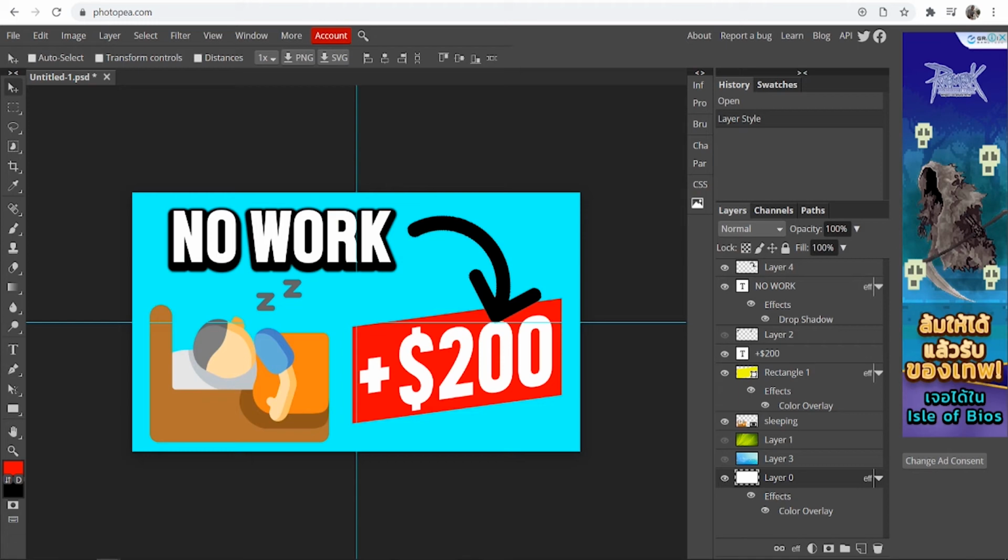In this video, I'll show you how you can change the background color inside of Photopea. There are a couple of options and a couple of different ways that you can do this, so let me just run you through a couple of them. So right here, I have a YouTube thumbnail, which obviously has a background layer.